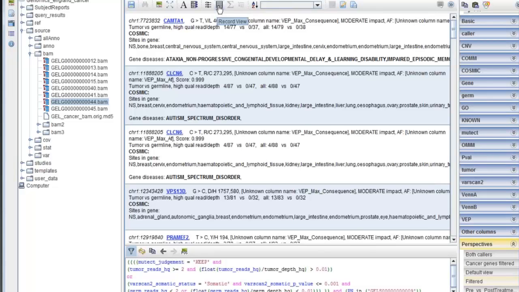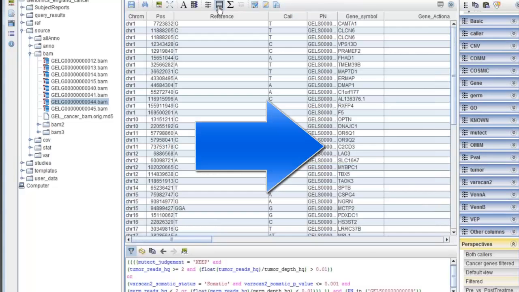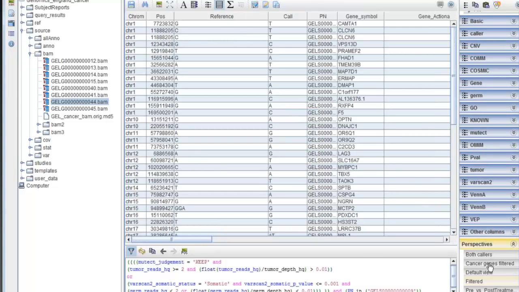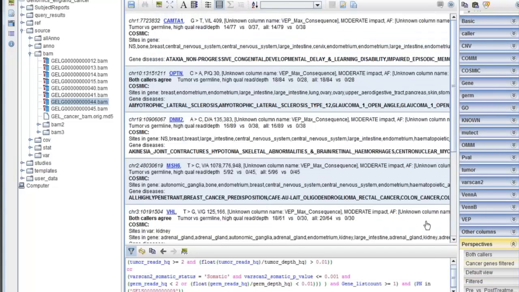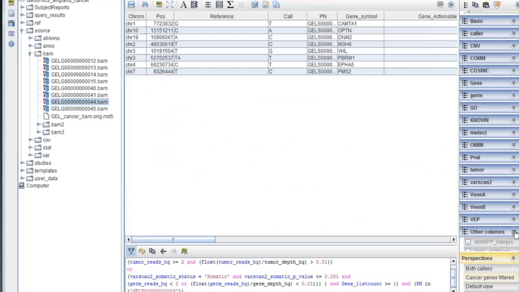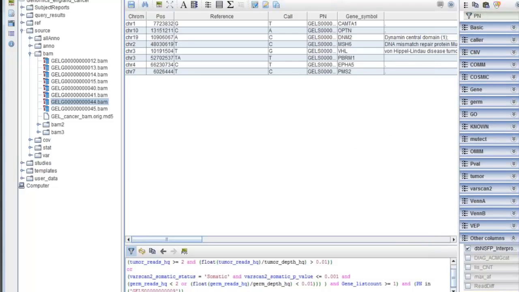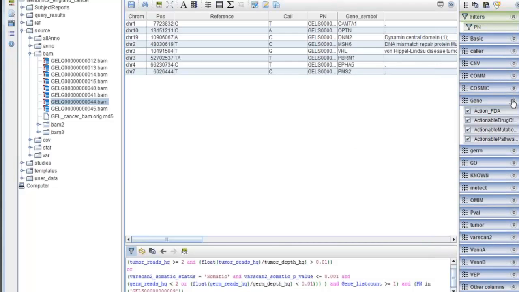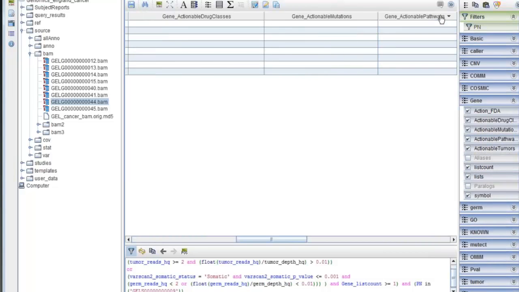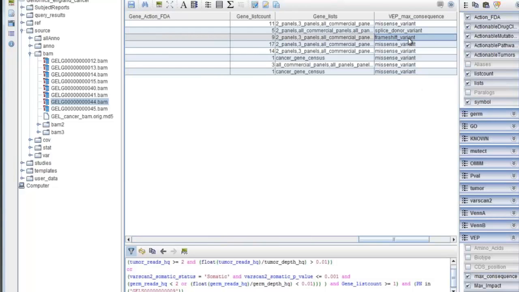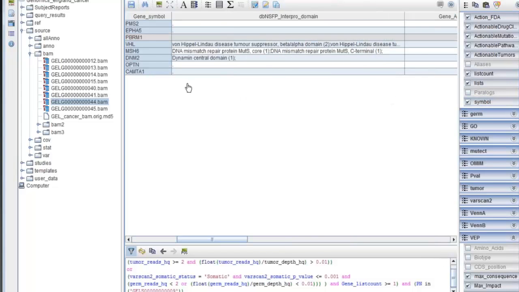And we can click on the record view to switch to the table view. Now of these variants, only 8 of them are known cancer genes. So click on the cancer gene filtered perspective. Now if we look at these genes, active domains and actionable pathways, none of these genes are actionable. One of these genes is a frame shift, likely to be a significant mutation. This is a mutation in the PBRM1 gene.